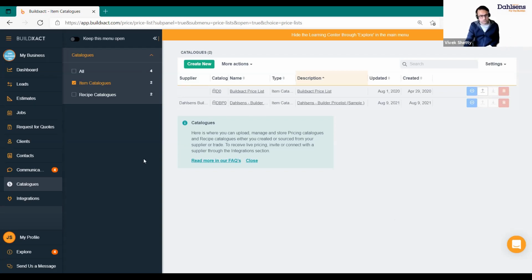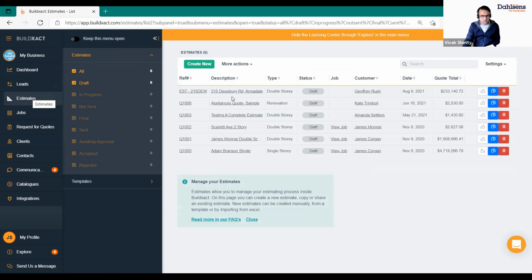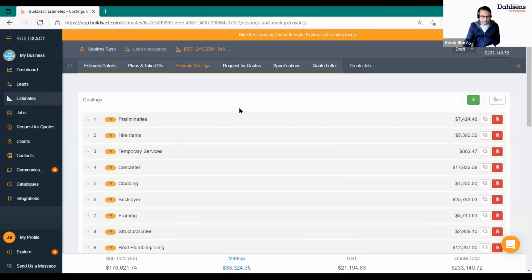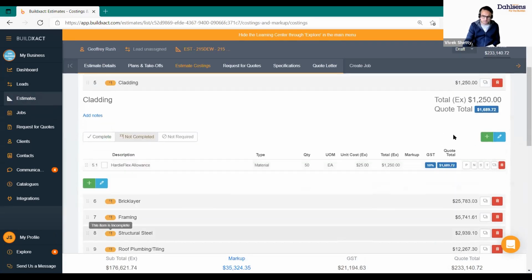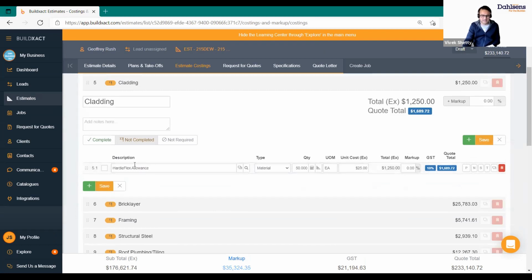Right, now I want to show you how to access the price list that we're sharing with you through your estimate. So while you jump in here, guys, I've got a sample estimate running here. So I'm just going to open that. And let me look at something like cladding, maybe. So I've got a line item here as a cladding allowance, and I've got 50 sheets that I want to buy. Now, what I would do is just come in here and double click or click on edit. And then it allows you to type things in.